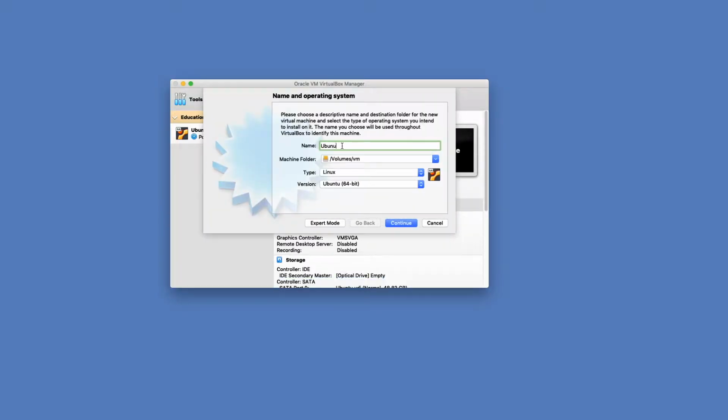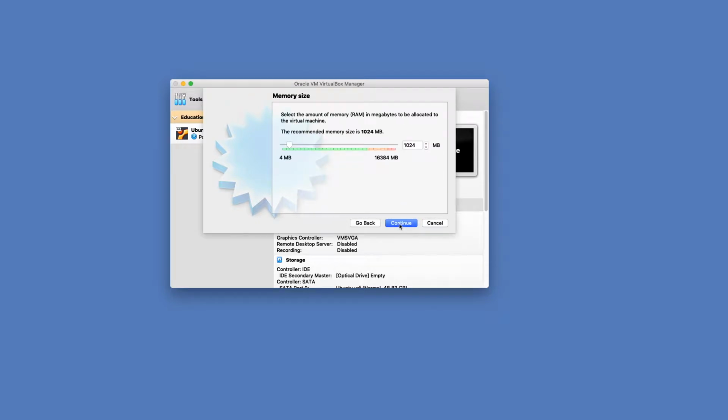So I'm just hitting New, give the machine a name. We just want to make sure that the type is Linux and the version is Ubuntu 64-bit. Now I'm going to up my memory here to 4 GB of RAM. Of course, if you've got more, add more, but I would start with about 4 GB.